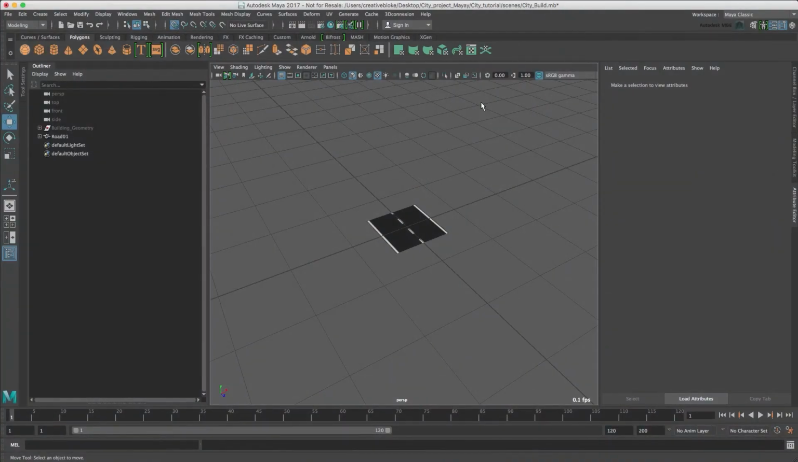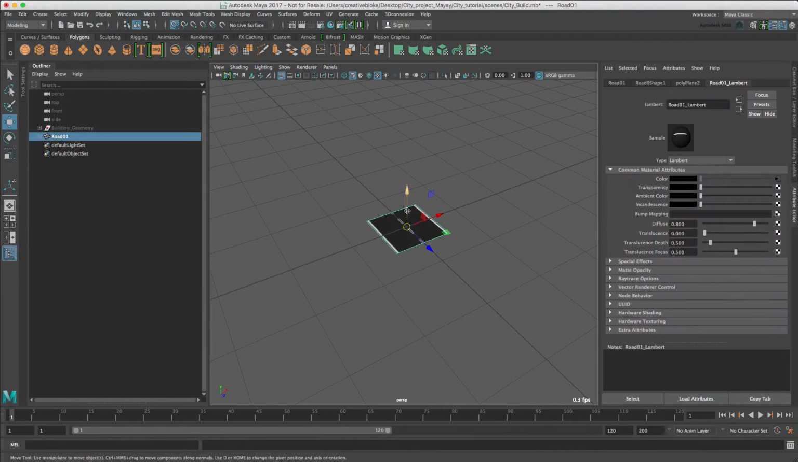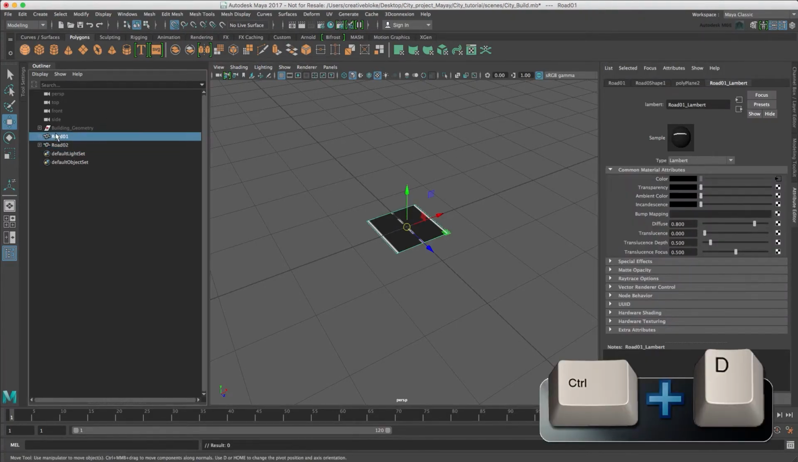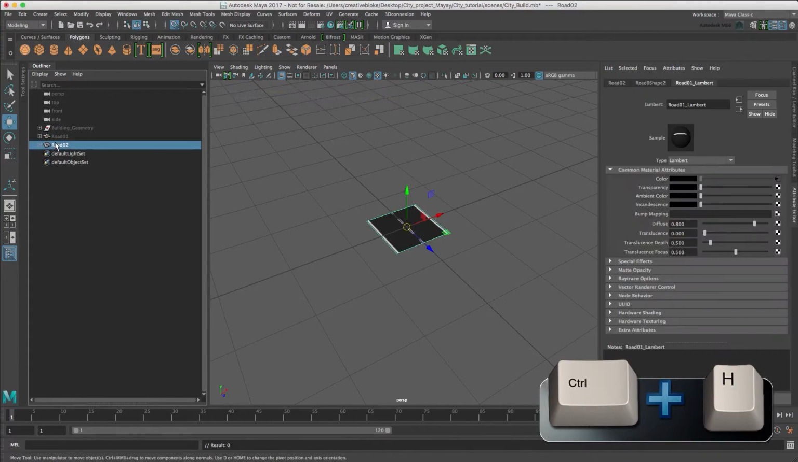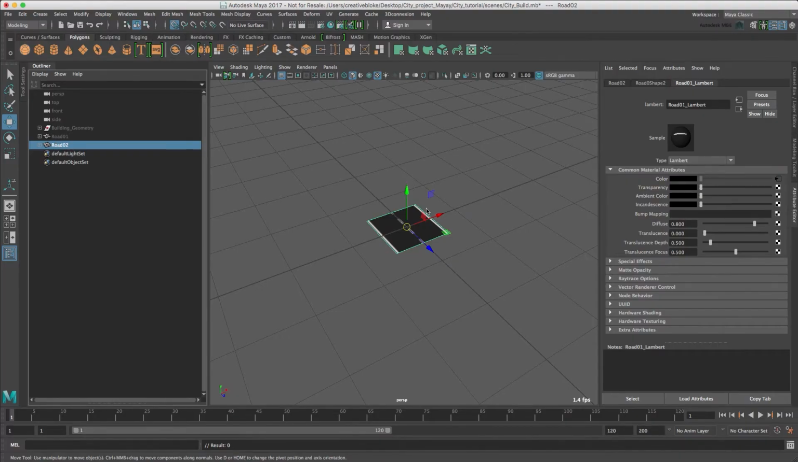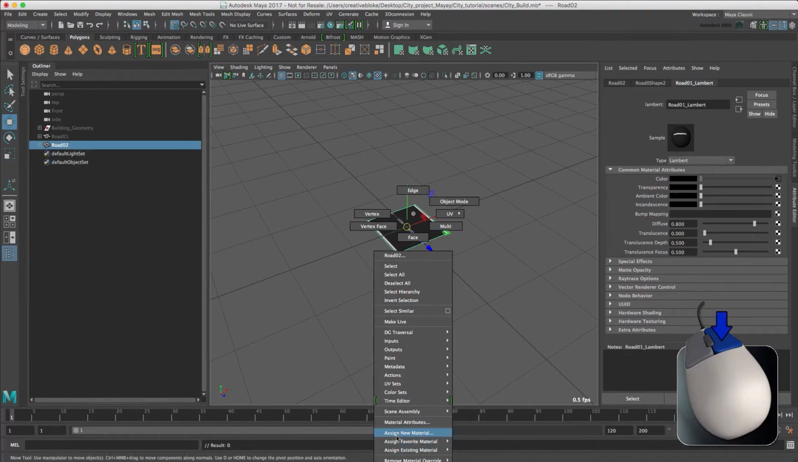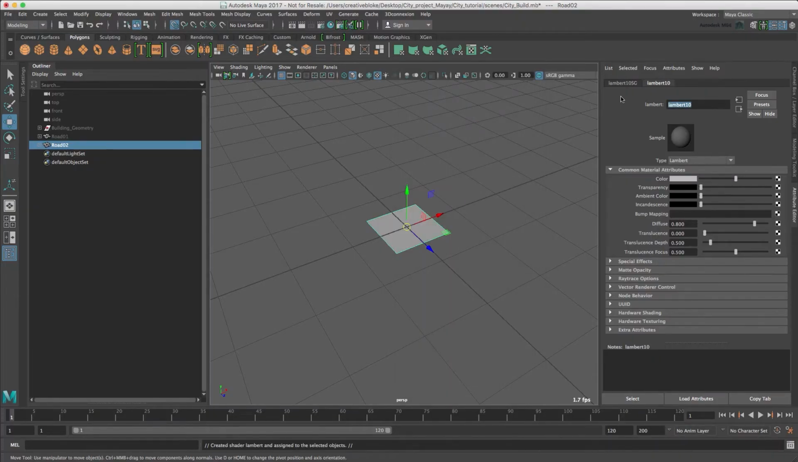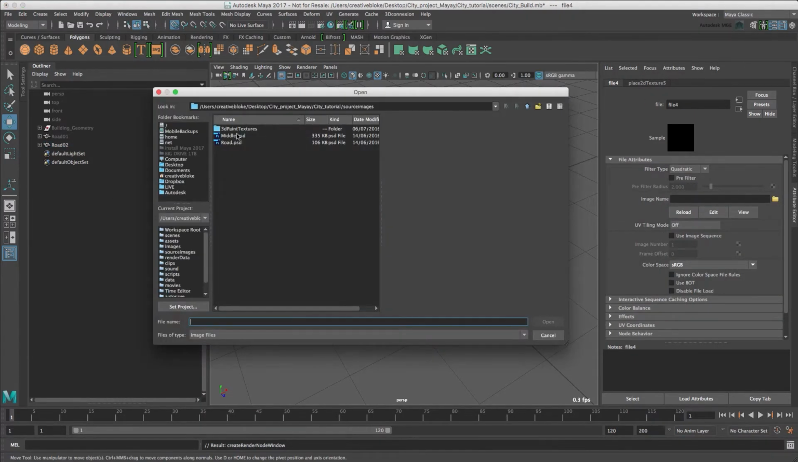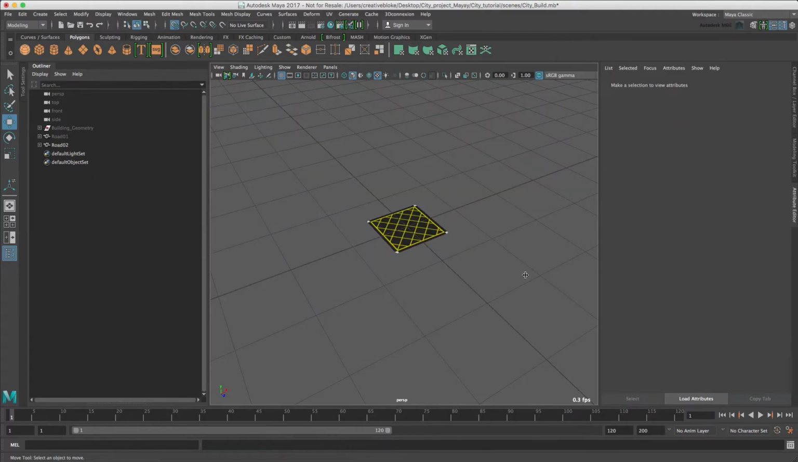Let's just quickly create our remaining two road sections by duplicating our original one. So duplicate the first one, Control H to hide, and that was Control D to duplicate, and that's road 3. We are going to assign a new material, Lambert. We'll call this road middle Lambert, and we will add another file node, select our middle texture, and there we go.